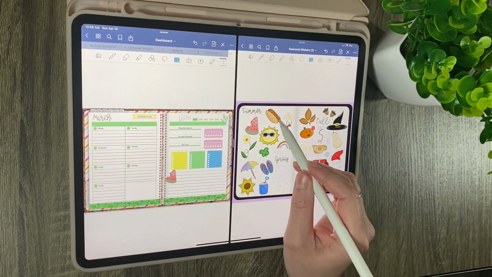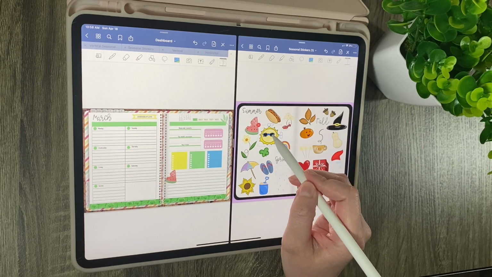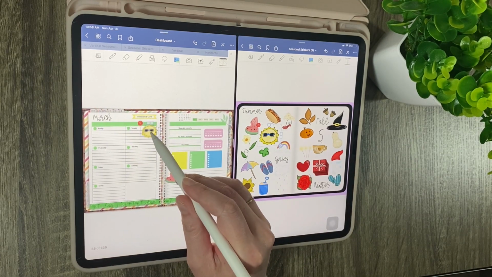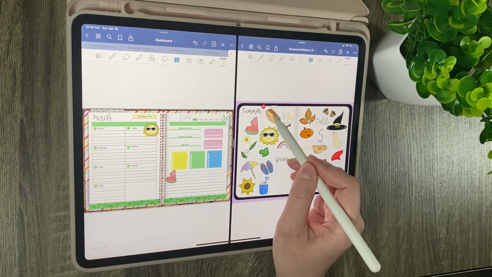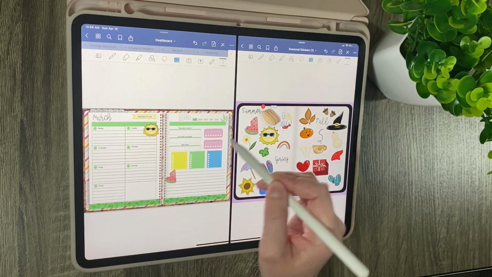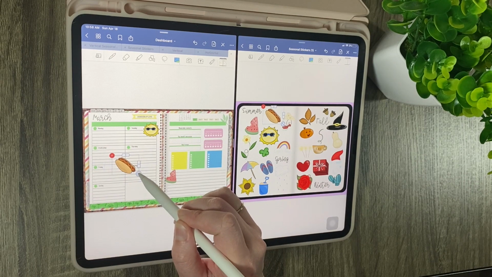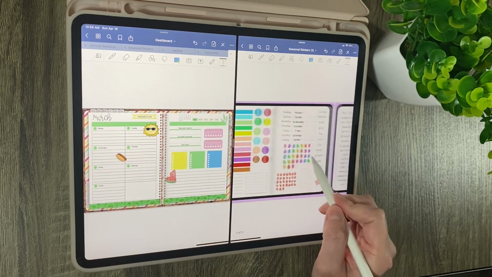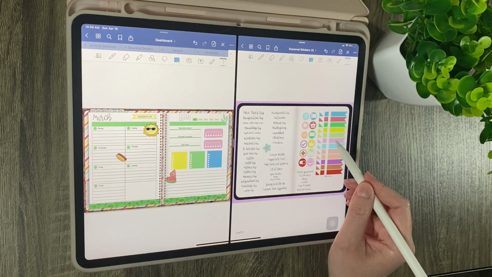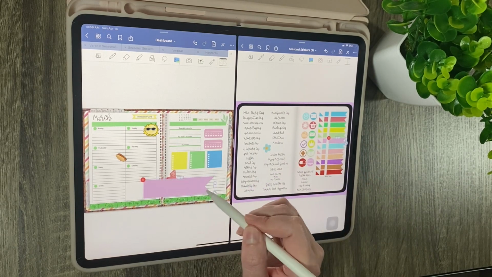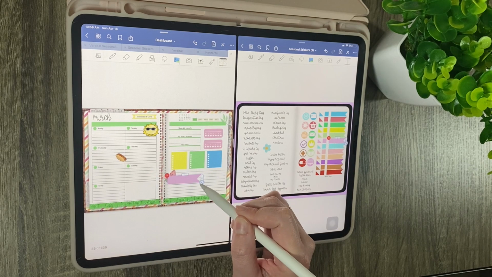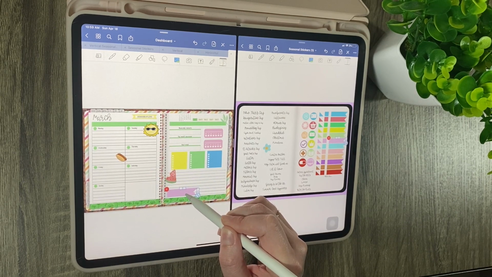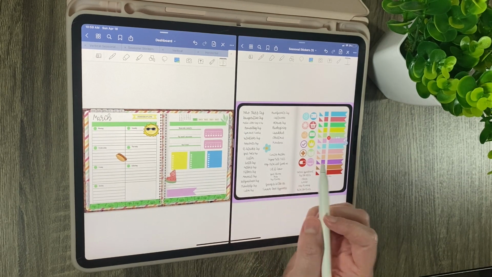That one doesn't make sense. We're in March. Let's say it's a nice sunny day. Get some hot dog. Just decorate. And all of these stickers are meant to match the color scheme.